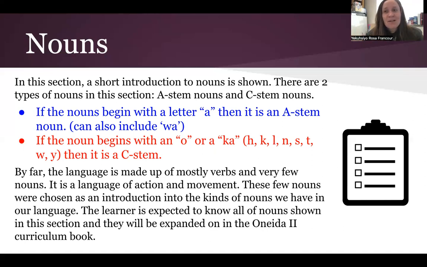Nouns are not people. They're not subjects. They're just it. Okay, so sometimes you might see wa at the beginning of an A stem noun. That's why it's just it. So A stem nouns generally begin with A, but sometimes they can begin with a wa.